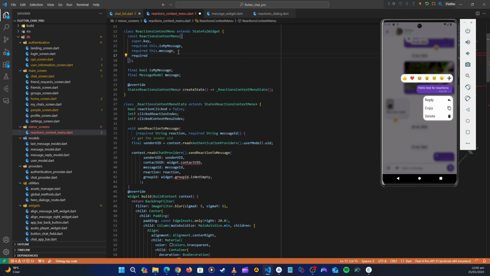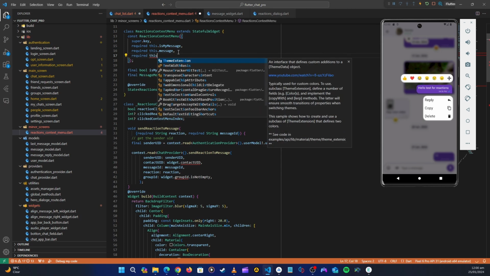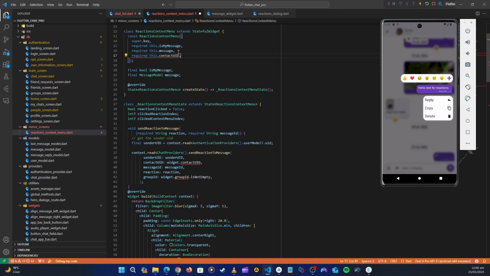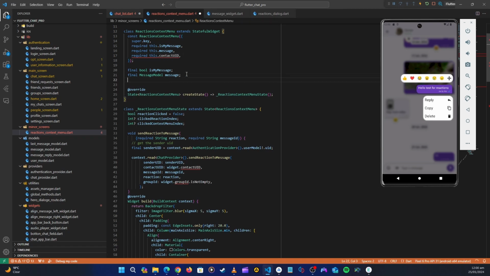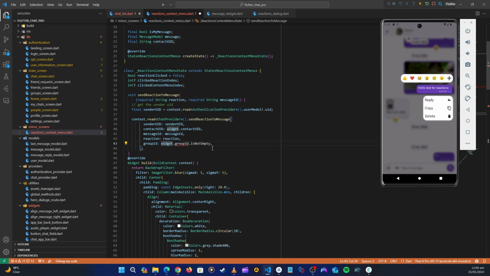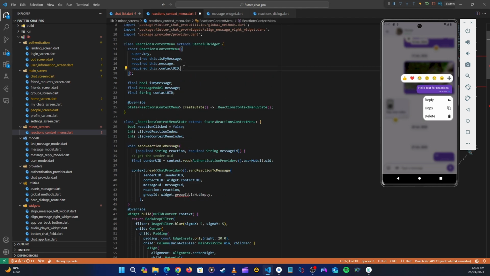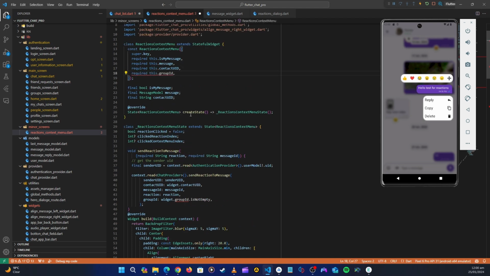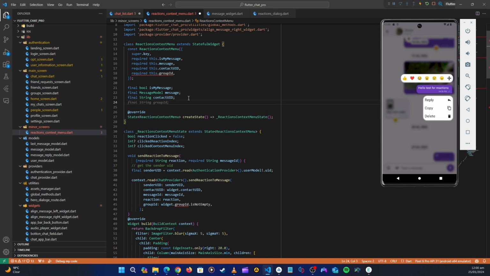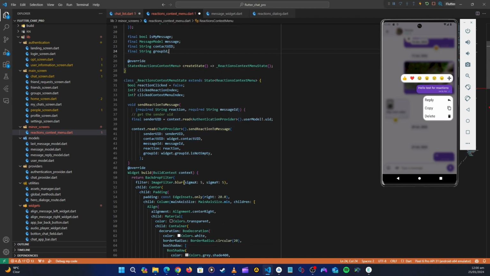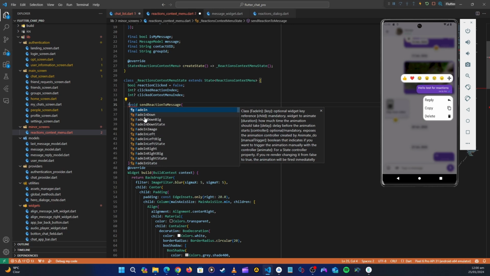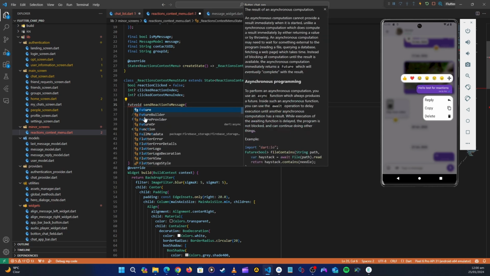Up here, let's pass the contact ID. It's going to be required, this.contactUID, which is going to be a string, and then this is group ID, it's also going to be a string. Let's pass another group ID. This is going to be a string. Great. Now we can call this method, but since it's in here, let's make it a future.